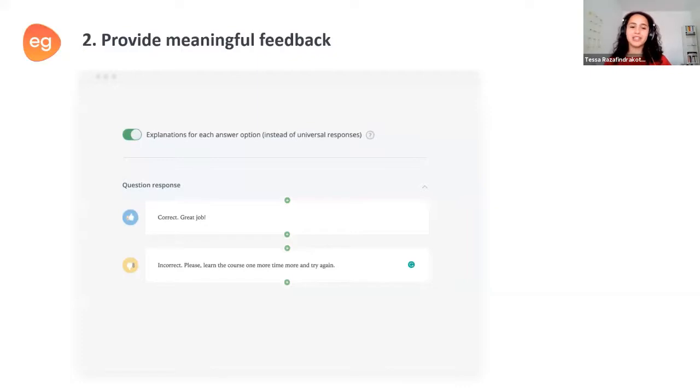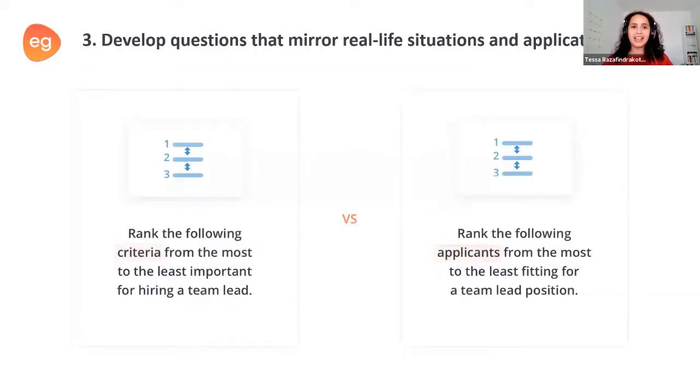My recommendation, focus on feedback for incorrect answers. Then develop questions that mirror real life situations and applications.